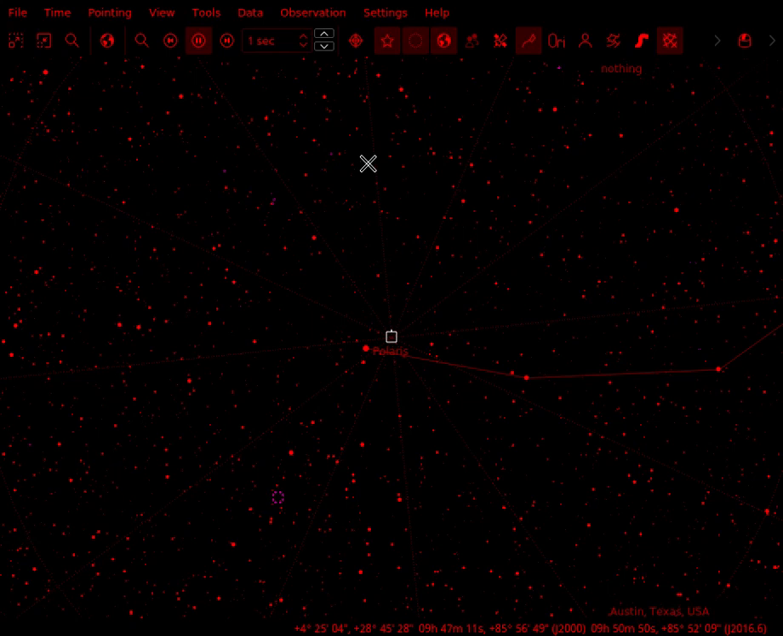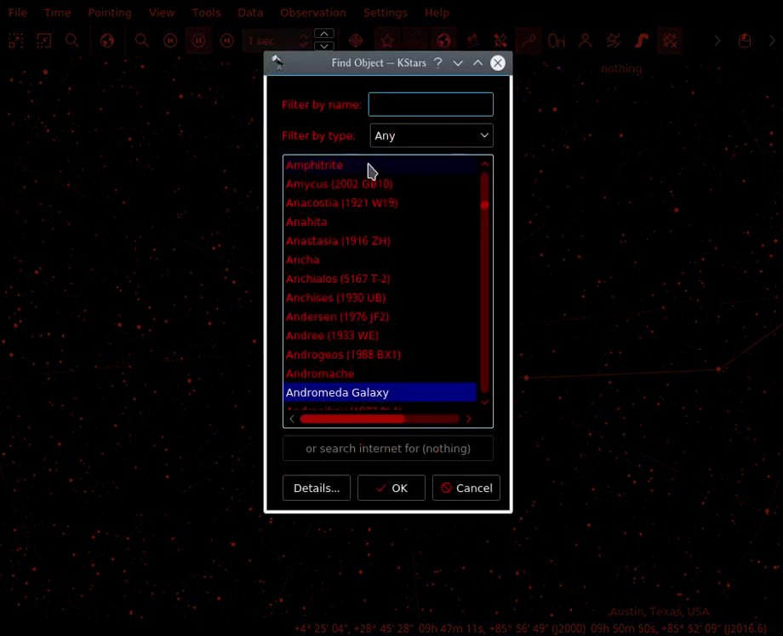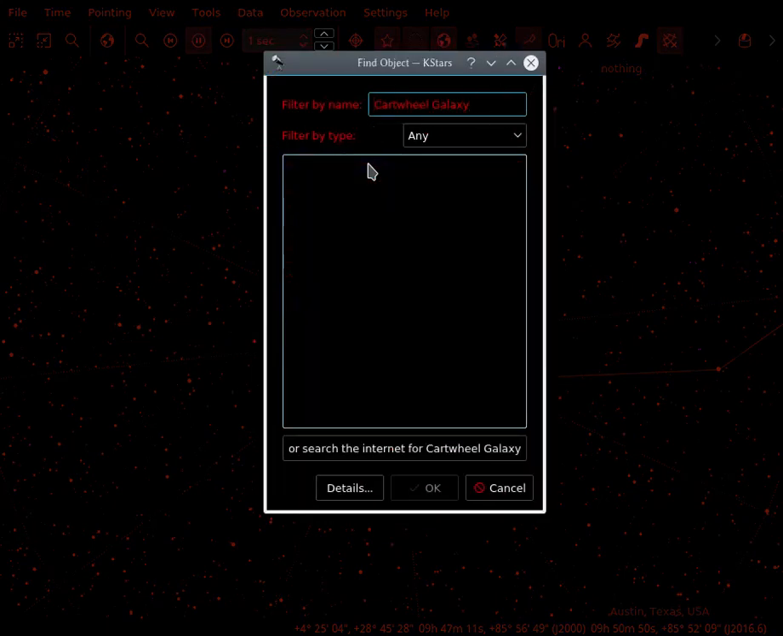So let me give you a demo. Let's say I want to look at Cartwheel Galaxy, and KStars doesn't know about Cartwheel Galaxy. So when you see the Find Dialog filtered list here, there's nothing there. So normally, if you had just hit enter earlier, it would give you an error saying object not found, or KStars doesn't know about this object.